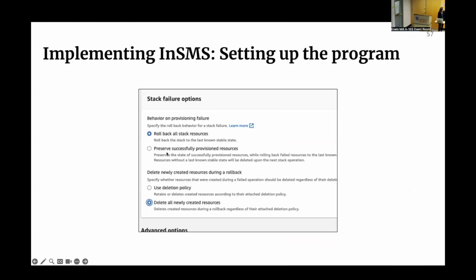It is going to ask you if you want to roll back all stack resources. He told me to check that one. And he told me to also, where's the other one? And he also told me to delete all newly created resources once you do this, because if I understood that correctly, it's because if something is wrong and it crashes, you're not reusing that wrong input, correct? All right, I got a nod, so yes.